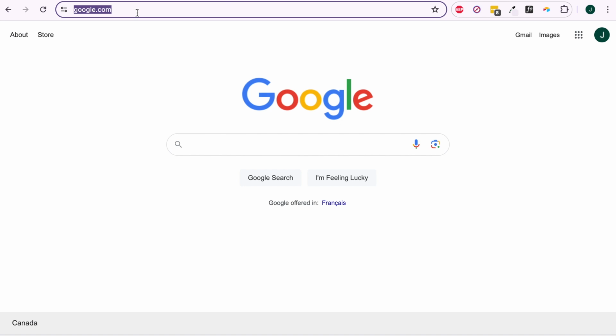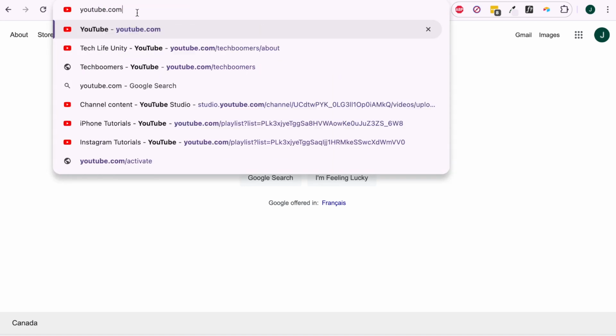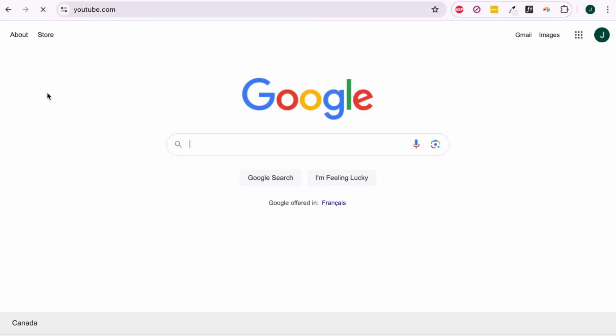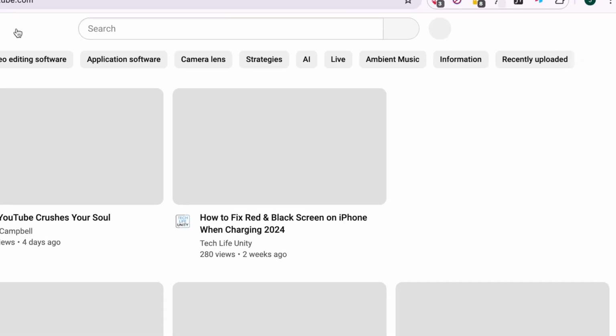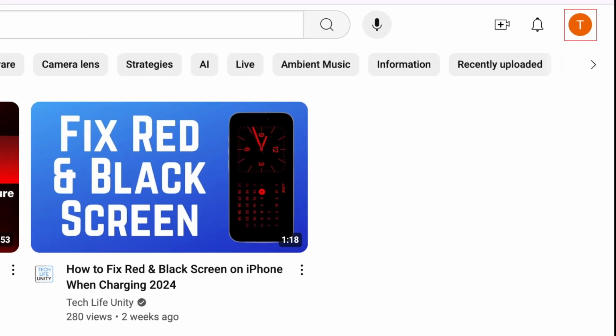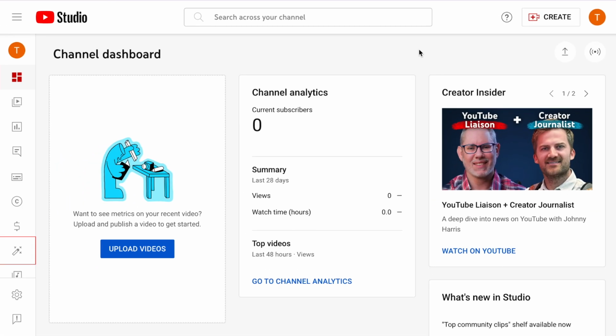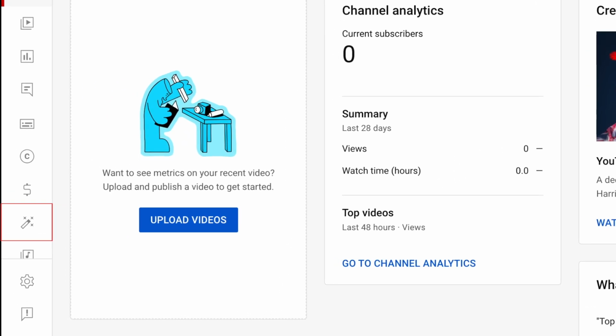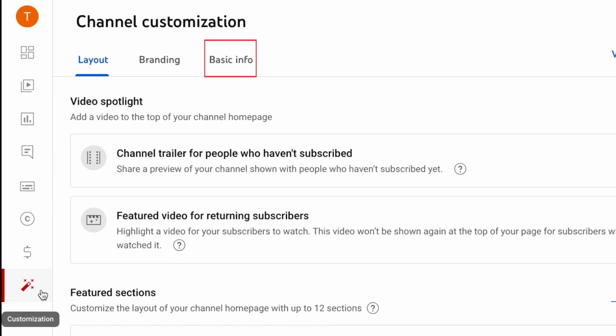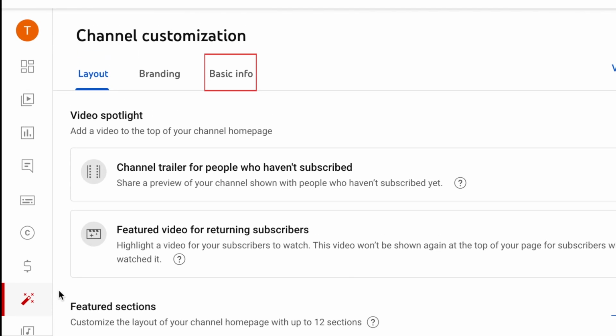To change the name of your YouTube channel, open your preferred web browser and go to youtube.com. Sign into your account if you haven't already. Click your profile icon in the top right corner. Then select YouTube Studio. On the left, click Customization. Then select Basic Info.